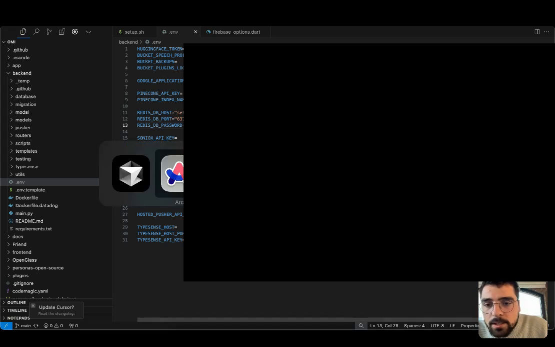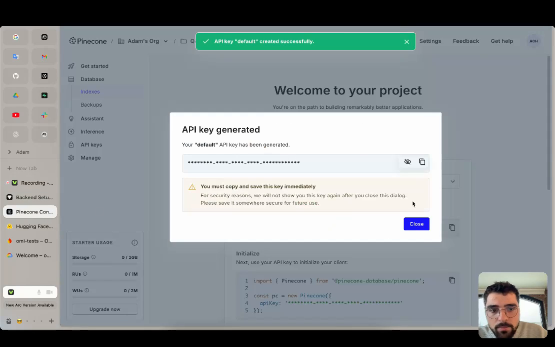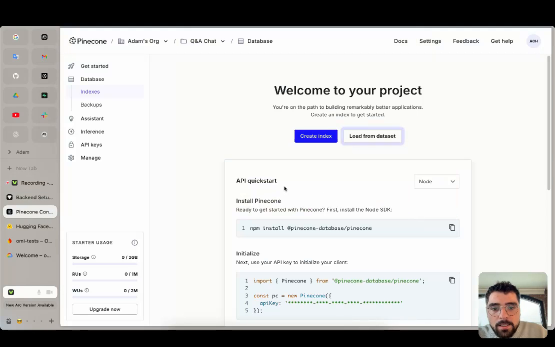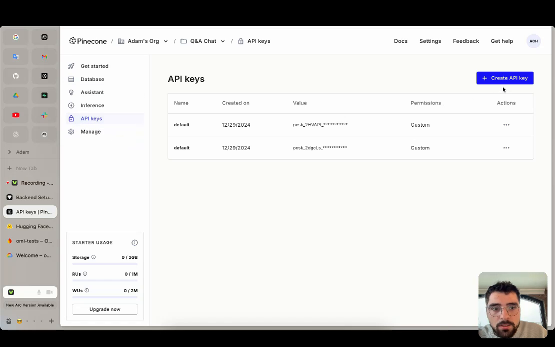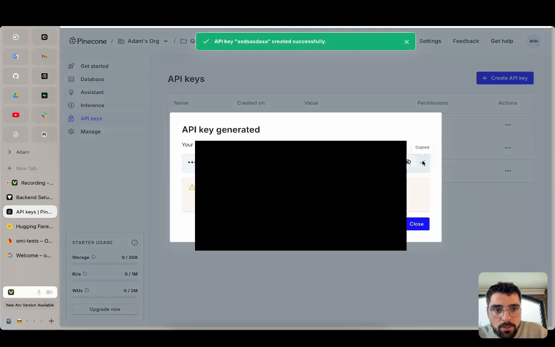Cool. And then the next thing we need to do, we have our Redis instance. We can close that. The next thing is Pinecone. I'll explain why we need all of them in a second. Just make sure we set all of them up. So for Pinecone, we need this specific model. So I logged in. This is the first thing that showed up. We can create a new API key. Create key. Copy that.